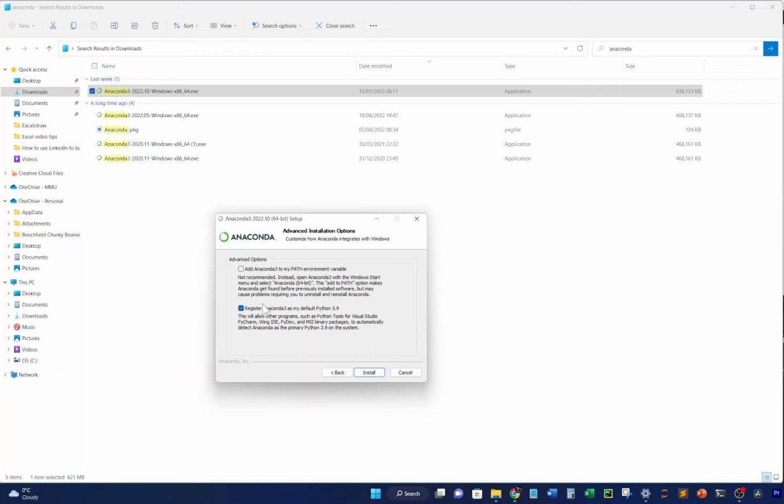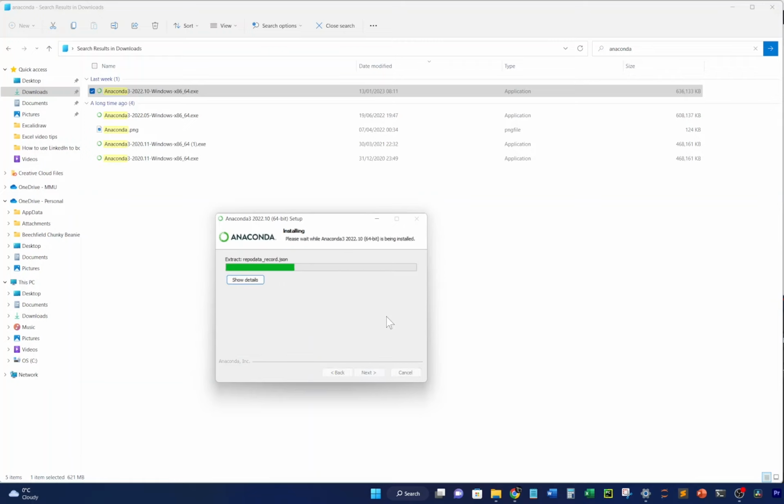So you've got two options here. I would select the bottom option, register Anaconda 3 as your default Python 3.9. It just ensures that you can pick up Python 3.9 in any of these applications. You've got PyCharm, Wing IDE, PyDev, and various other packages in here. Click install. Let that do its magic. Give it a few moments.